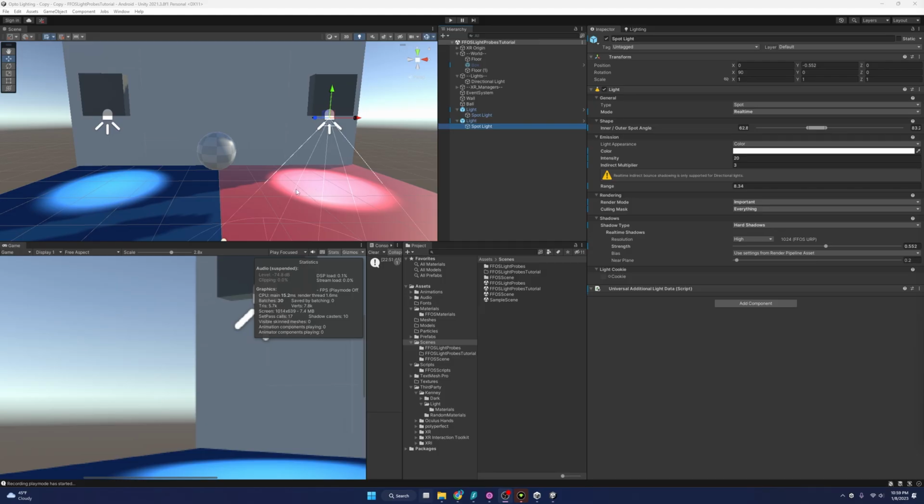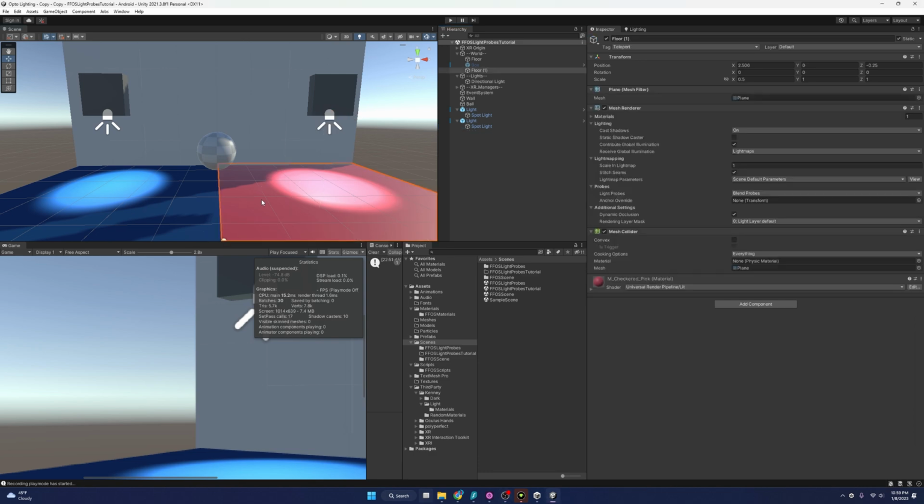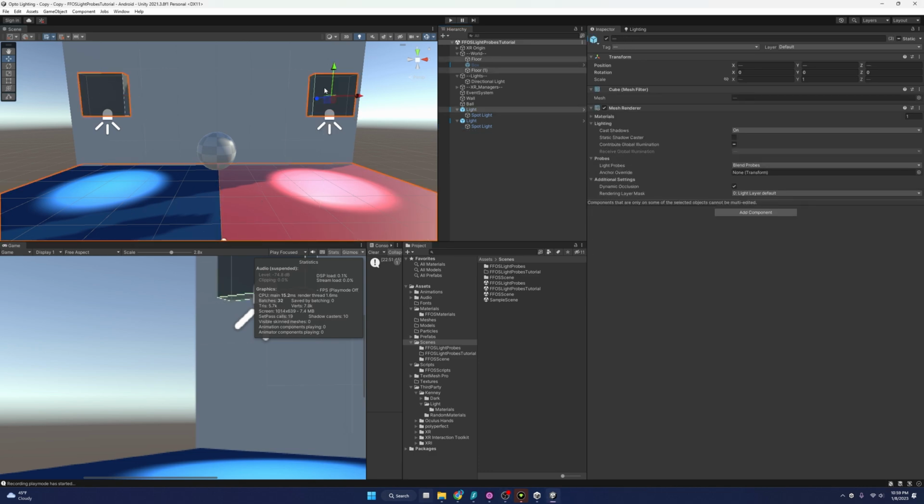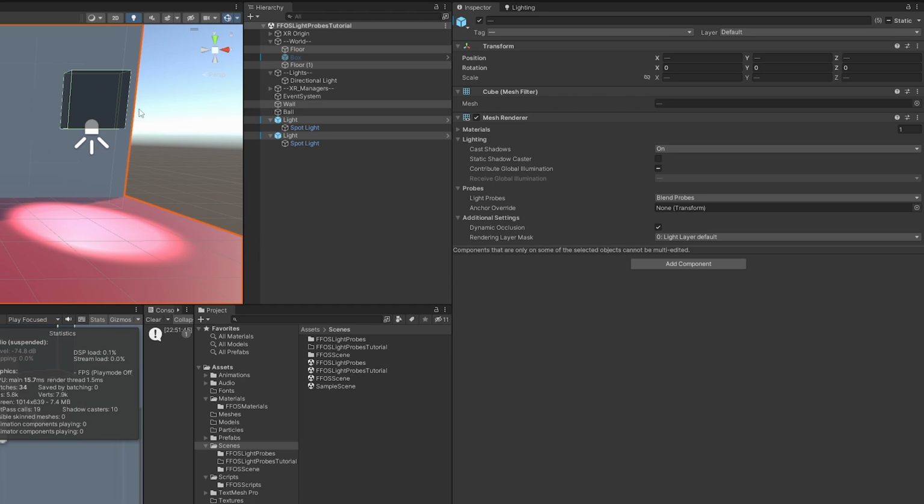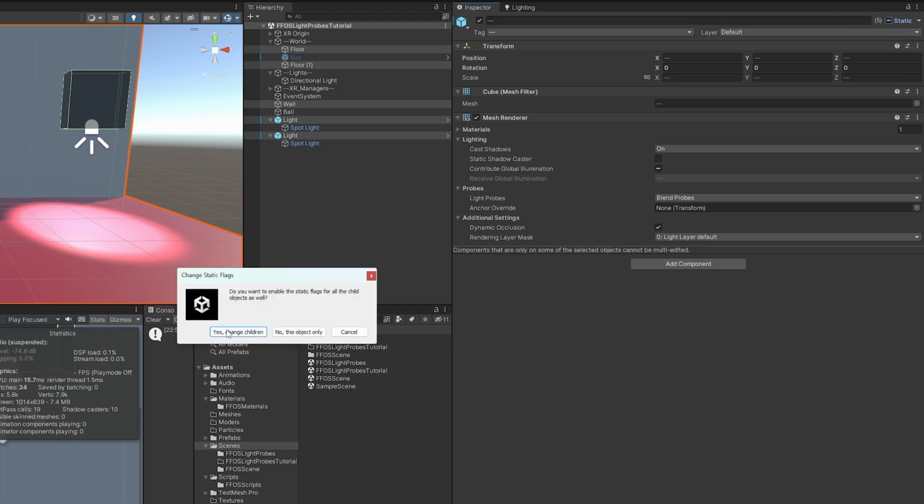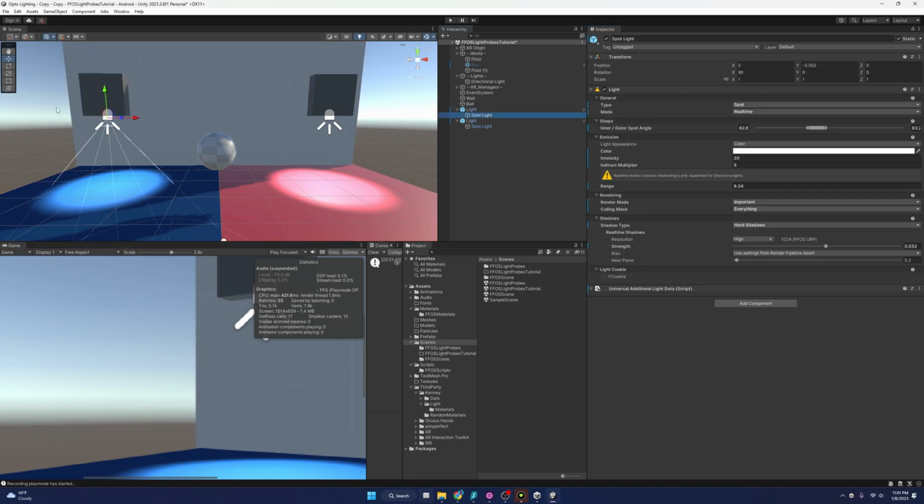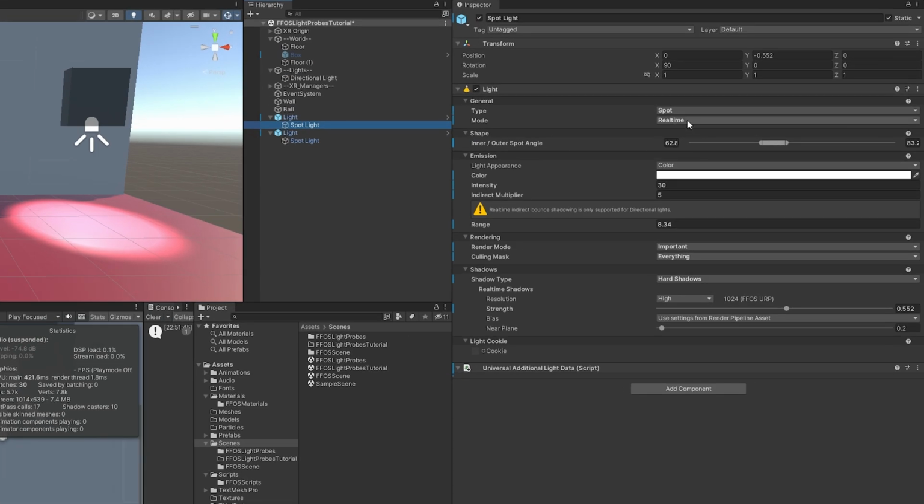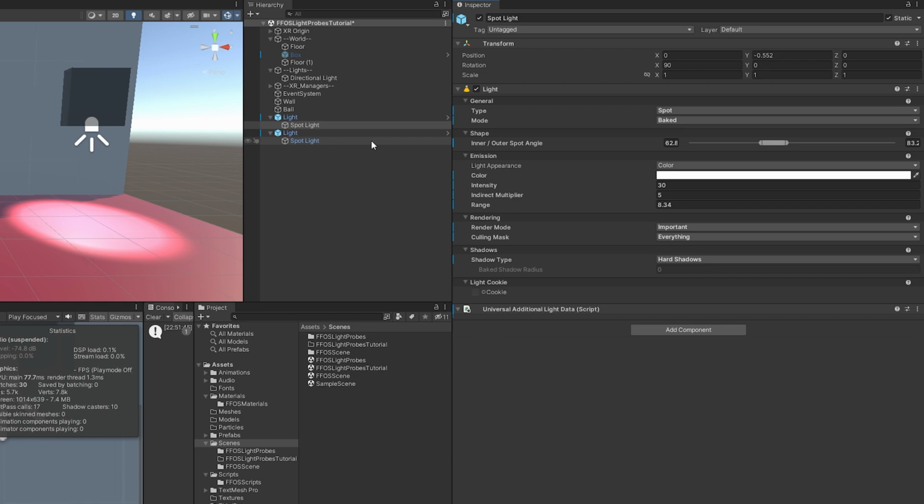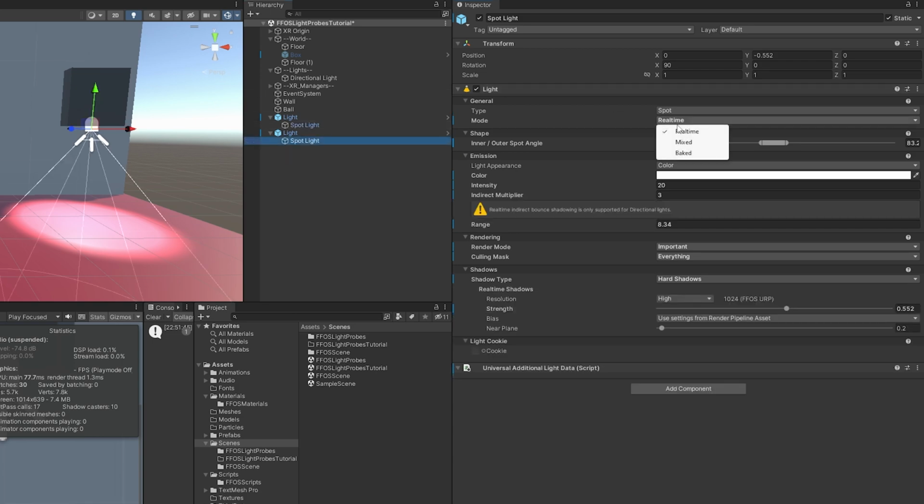Starting off the baking, it's always good to make sure the objects that aren't going to move are set to static. So I'm going to just select all the objects that I don't want to move as static right now. I'm going to come over here, click this, and yes. And another thing I'm going to do is for my blue spotlight over here, I'm actually going to set this to baked. And then for my red spotlight, I'm going to set this to mixed.